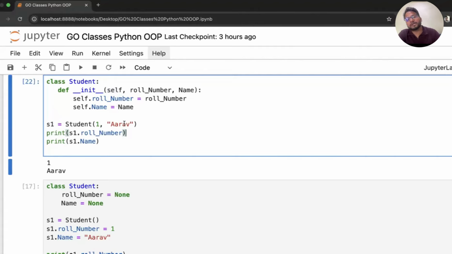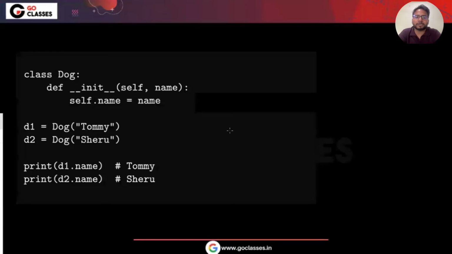Okay, so have you understood the syntax of init, and what the init is doing? Now let's see more of what it is doing. So def init self comma name. Basically, I'm defining my attribute name, and its value is actually the same, which is name.